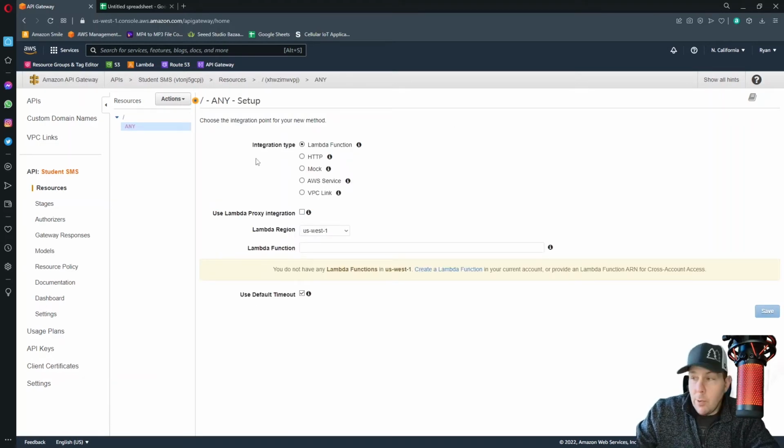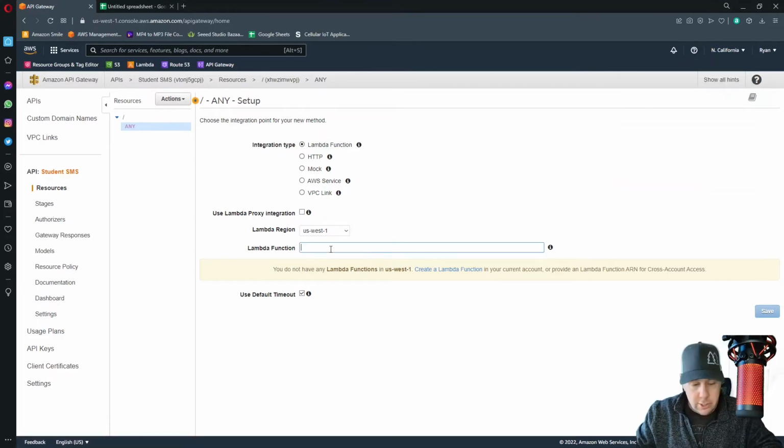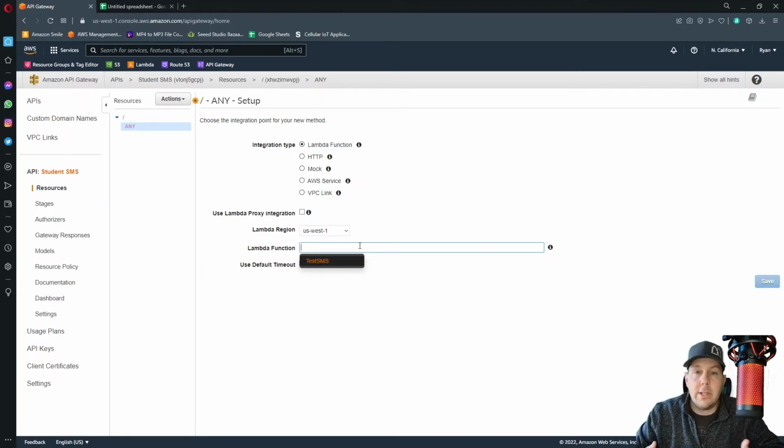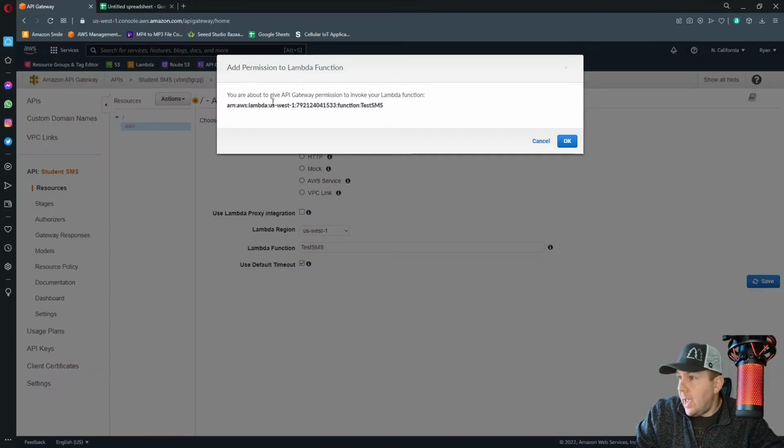Now we need to select our integration type. We're going to use Lambda function. We don't need to use proxy integration, so we'll leave that blank. And our region will be US West 1. And then for our Lambda function, you can either type the ARN resource, which you can find in the Lambda function itself, or alternatively, you can type the name of the Lambda function, in our case, test SMS. We'll leave it as default timeout because we don't want it to run forever. Now I'm going to click save, and we're about to give our API Gateway permission to access the Lambda function.